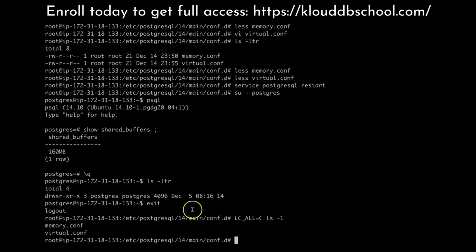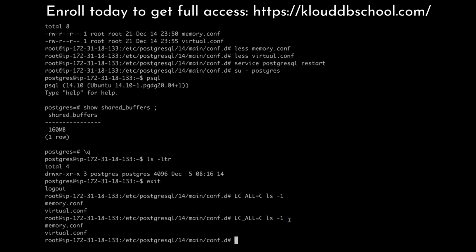You can also use a command like this to see what order it will follow. So let's say I run this, it says this is the order. So the last one is this one, so whatever is present in that file will take precedence. That's what we saw in the demo before.